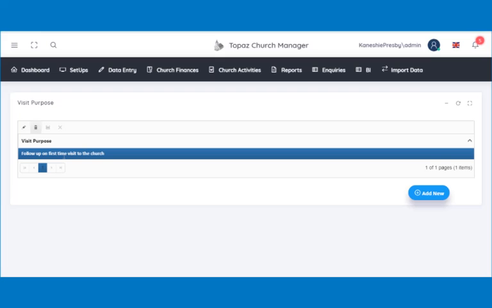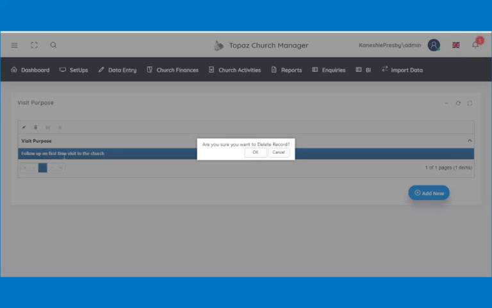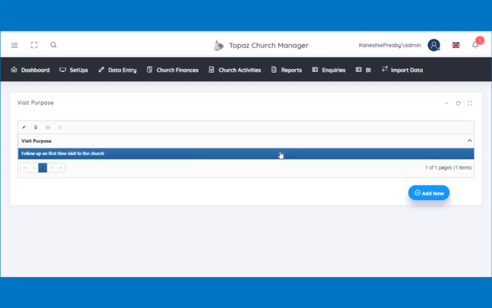You can also delete an entry. To do this, click on the trash icon on the left top bar of the table. If you are sure you want to delete, click on OK. Or you can click on Cancel if you change your mind about deleting. Follow the same instructions to add, edit, and delete your visit purpose. Thank you for your attention.